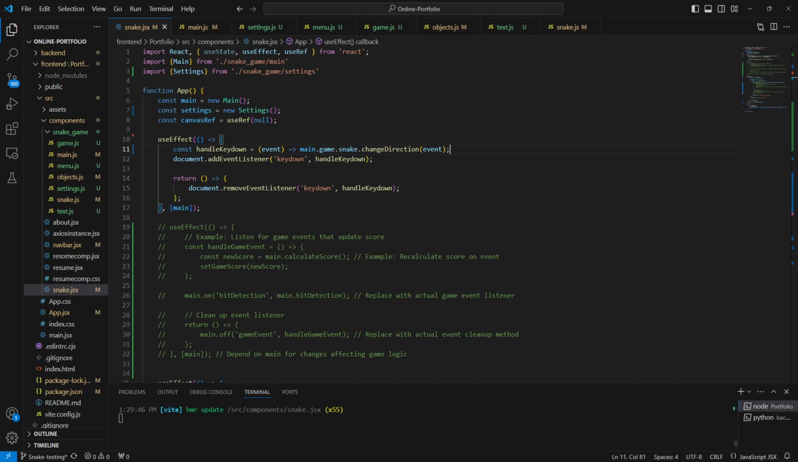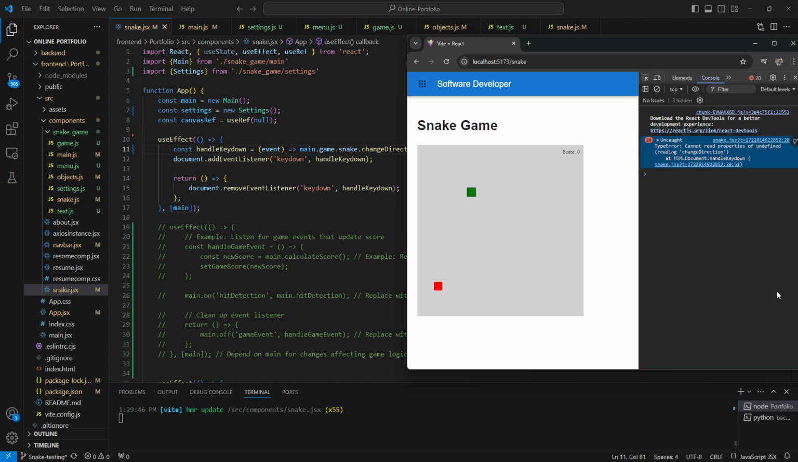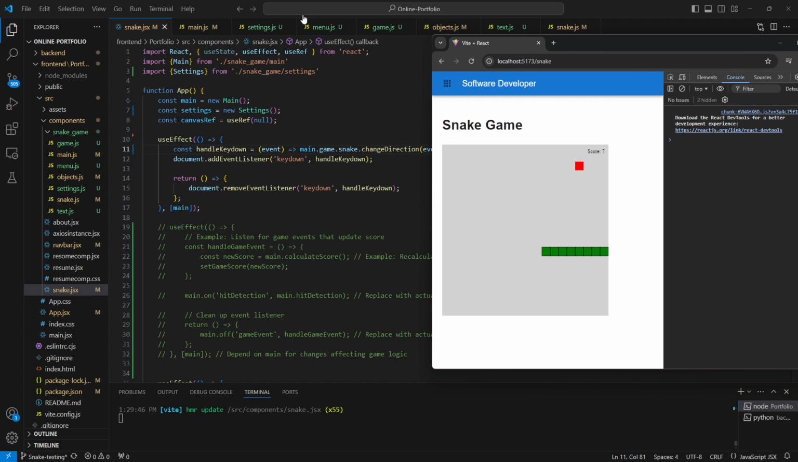Okay. We actually have the game working. No errors. So now we change it to main.game.snake. Now we have a change direction. Okay. So, looking at it right now, one thing I want to do is, as you can see, there's a black outline around the squares for the snake. I want to make a black outline for the food.